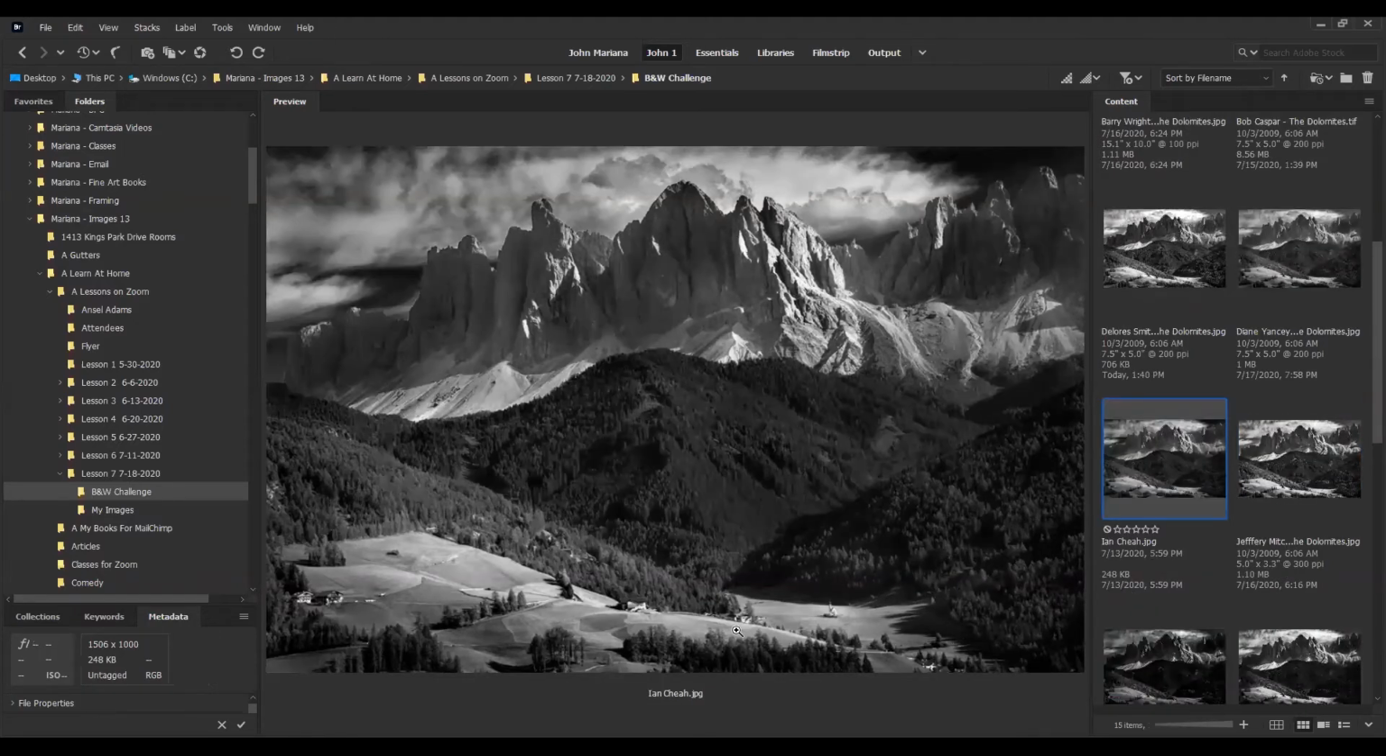Ian, you've done the same thing very well. The darker or the lighter area at the base of the Dolomites here where the trees are, you've darkened that, which works really well. You have great detail up in the highlight areas. Could darken this side of the Dolomites here on the right-hand side just a bit, and maybe lighten some of the trees a little bit.